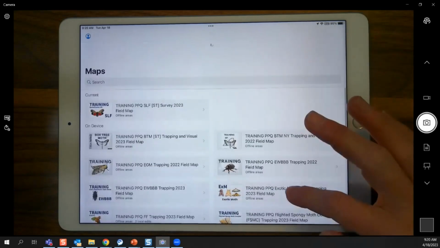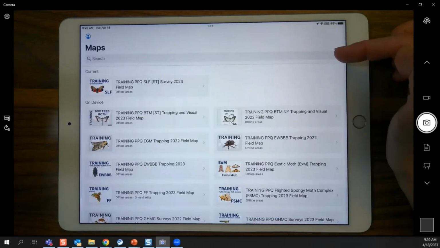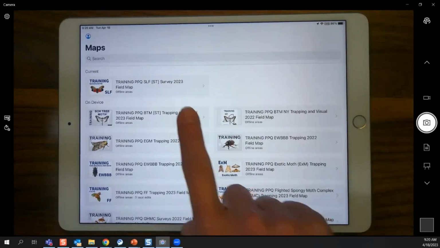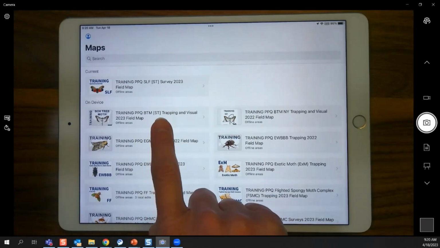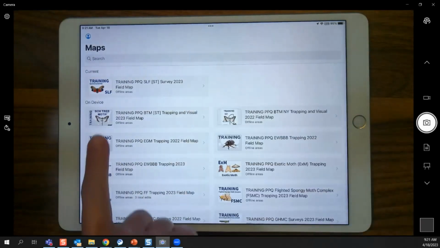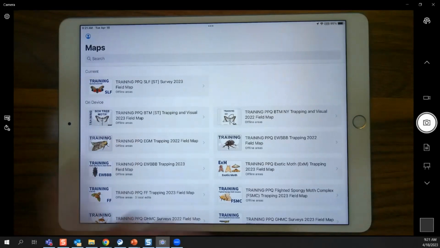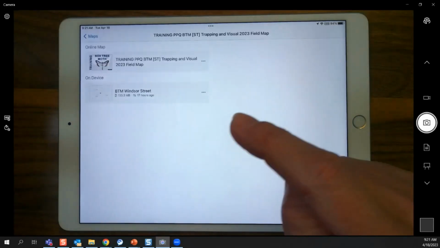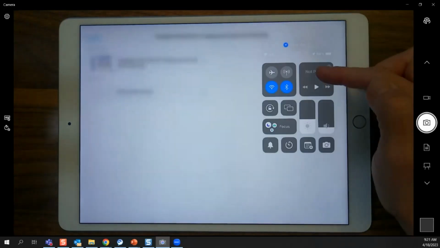If I couldn't find it, I could pull down and use the search box. There we are. And instead of a state, it just says ST. So this is our generic total training map for either New York or Michigan. I can see that I have offline areas that I've previously downloaded. It tells me right there. So I can open this map card, and I am connected to Wi-Fi.